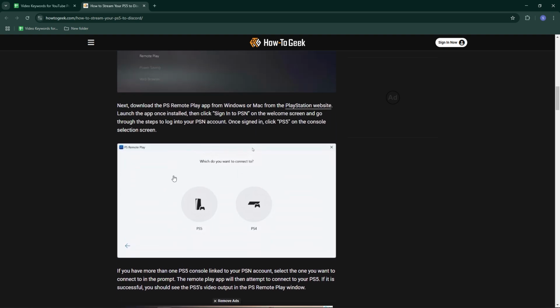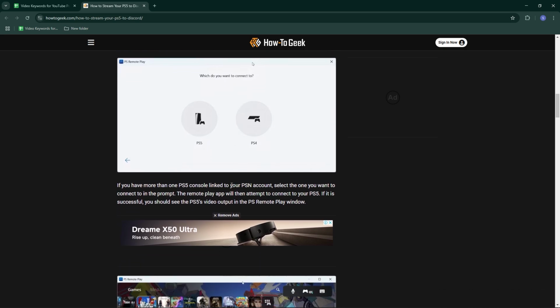Download PS Remote Play from Sony's official website. Install and launch the app, then log in with your PlayStation account. You have to do this on your PC or laptop.